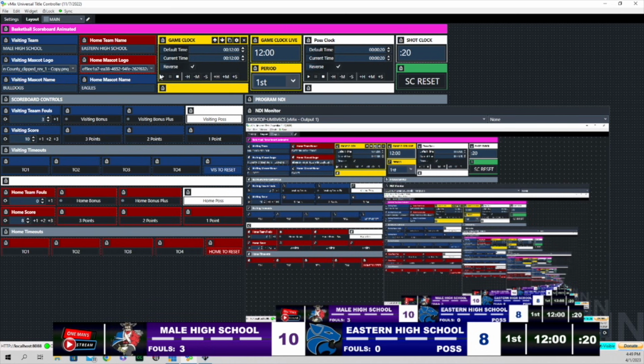The game clock is started and stopped right here. So let's go ahead and put it in motion, and it starts to count down from 12. We also have a shot clock. Click on it, the shot clock starts going down. Shot goes up, hits the rim. You need to reset the shot clock. That is what this button is right here, and it'll take it back to 20 again.